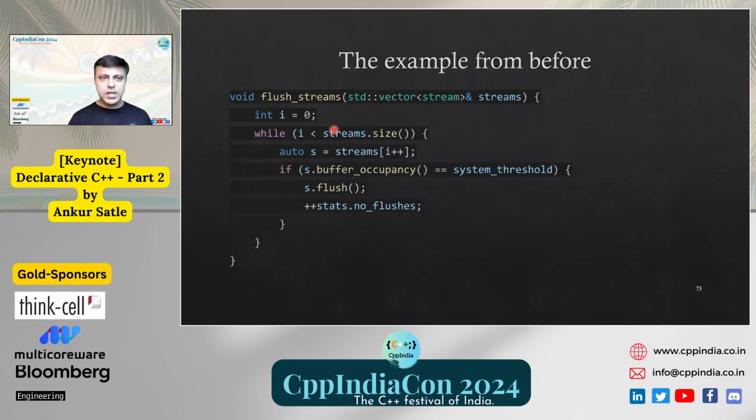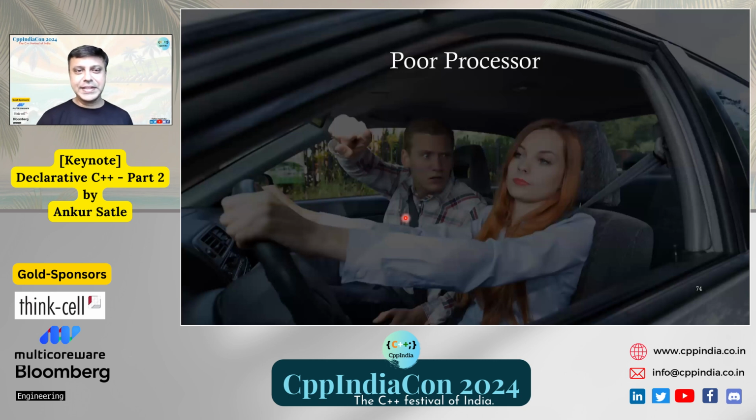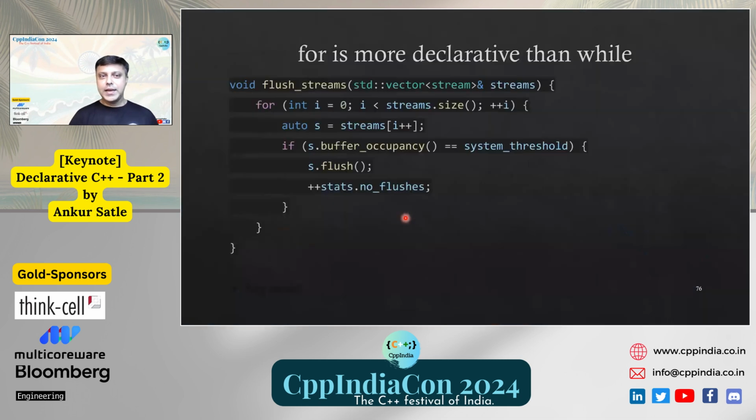So as you see, this is a while loop. It starts with an I. It picks streams one by one, and based on some condition, it is doing flush and counting the stats accordingly. Now, you wanted to tell the processor exactly what to do. The processor felt something like this, like a backseat driver forcing it to do something.